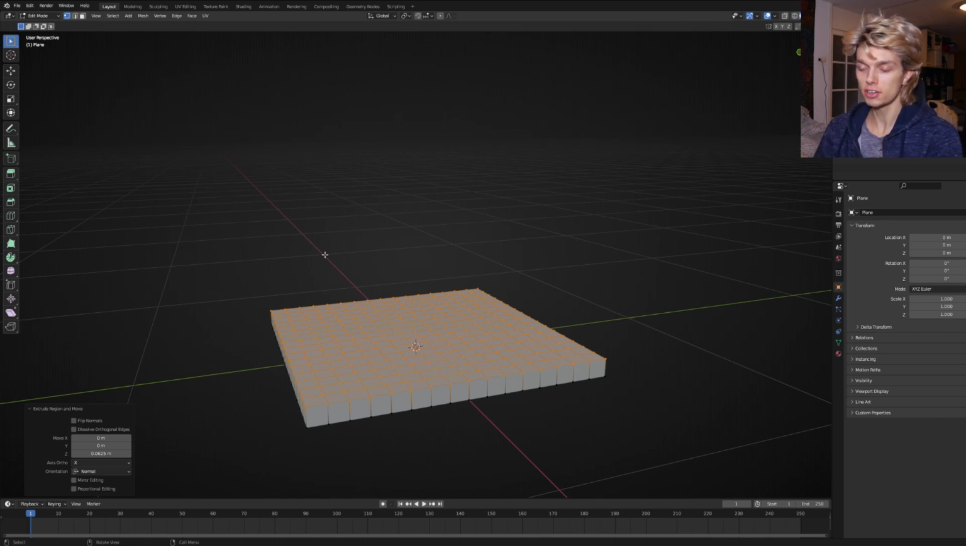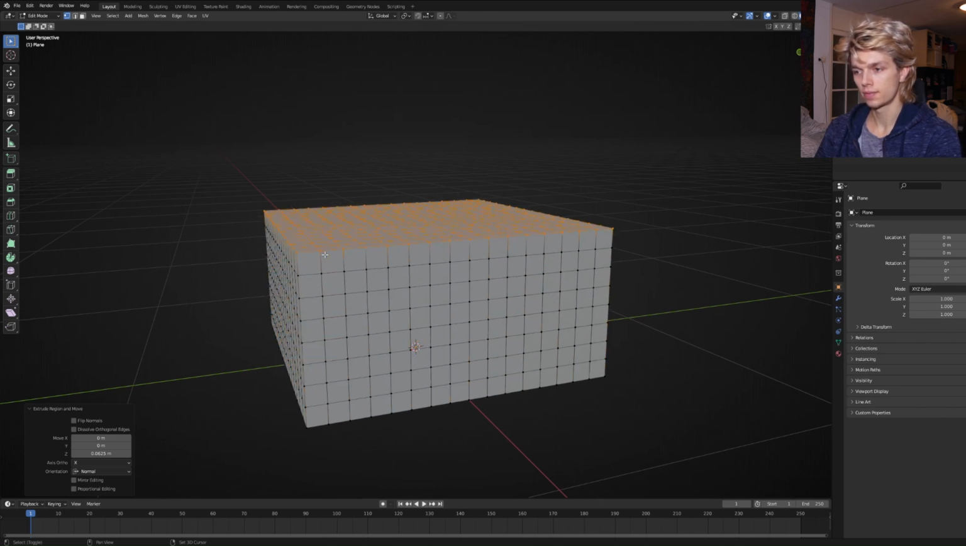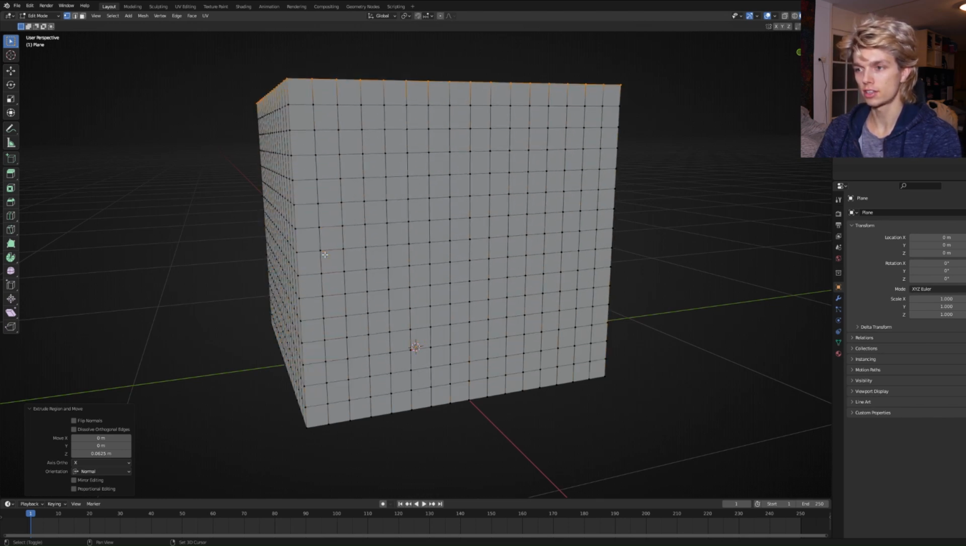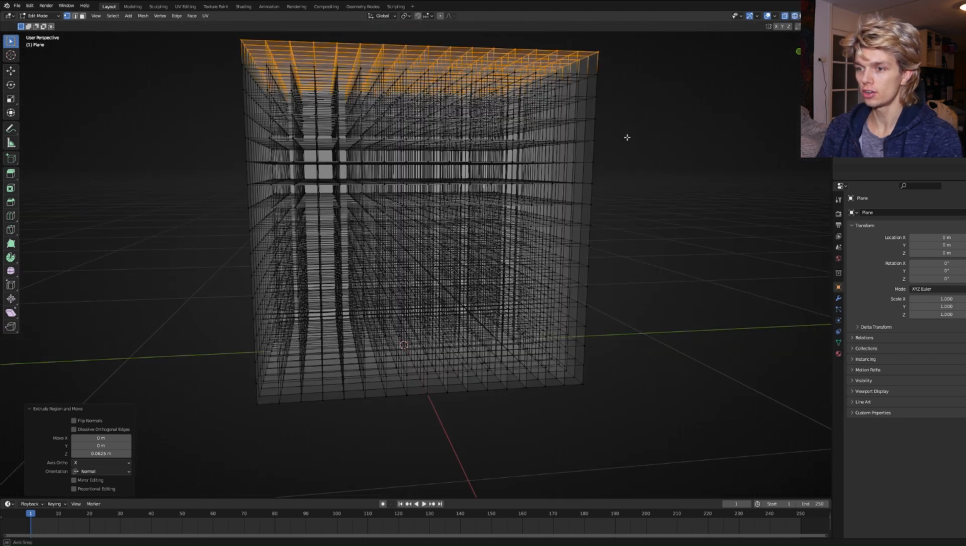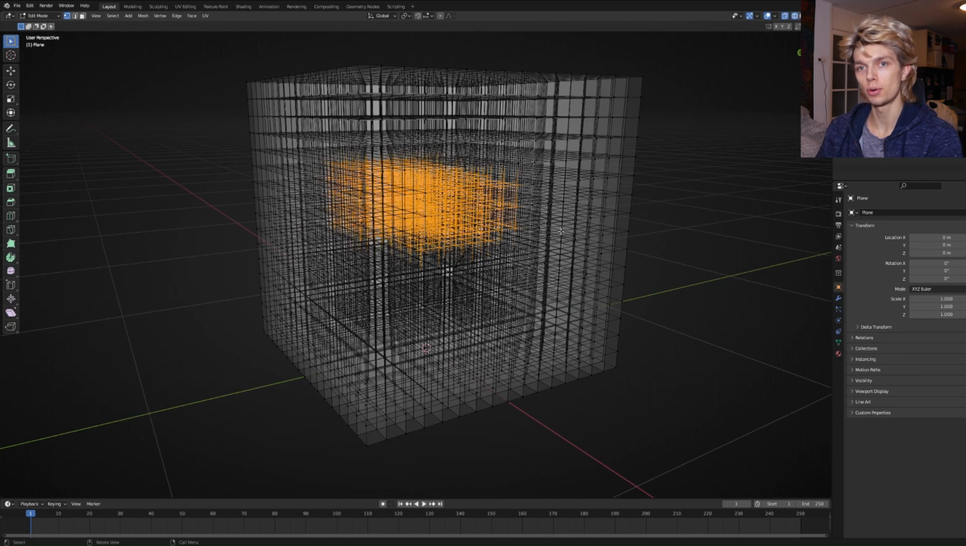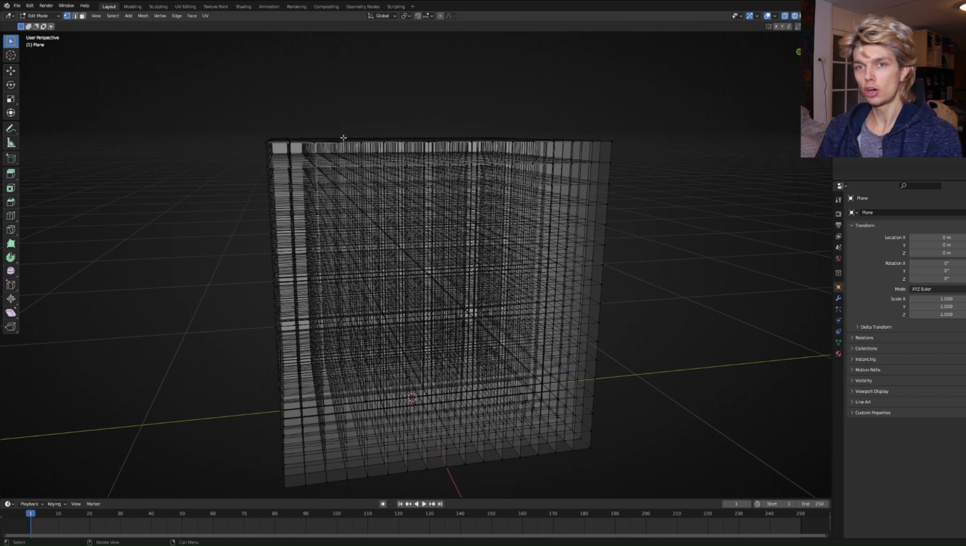We just press Shift R a bunch of times, which repeats our last action. 9, 10, 11, 12, 13, 14, 15. There we go. So we now have a 1 by 1 grid, which is also filled on the inside. This is very important. And finally, we want to delete the top layer of faces.